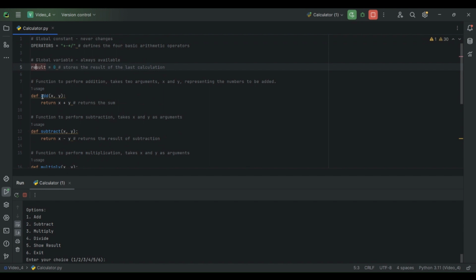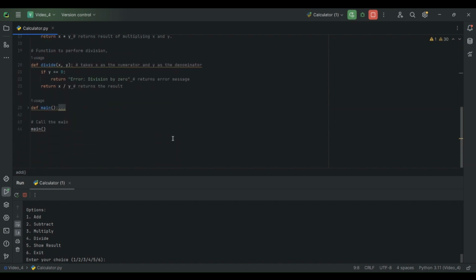So let's dive into our very first function. This function performs addition. It takes two arguments, x and y, representing the numbers to be added. So we can see here, def add x, y. Next, we're going to have this right here, make sure it's indented, return x plus y, and it just returns the sum. And we are going to have it return down here into the main function.